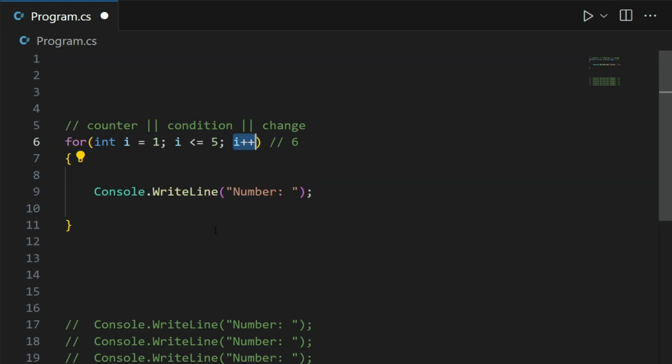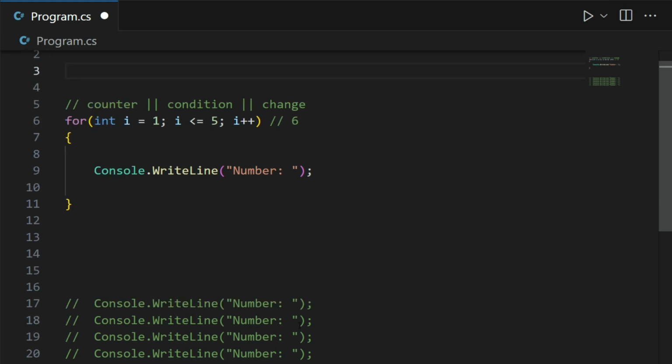Now, why is the for loop useful? It's because we can actually use this counter for different things. Maybe we have some kind of list and we want to go over the different elements inside the list. We're going to talk about lists later. Maybe we want to print these numbers, right? Because at this point we did not print these numbers.